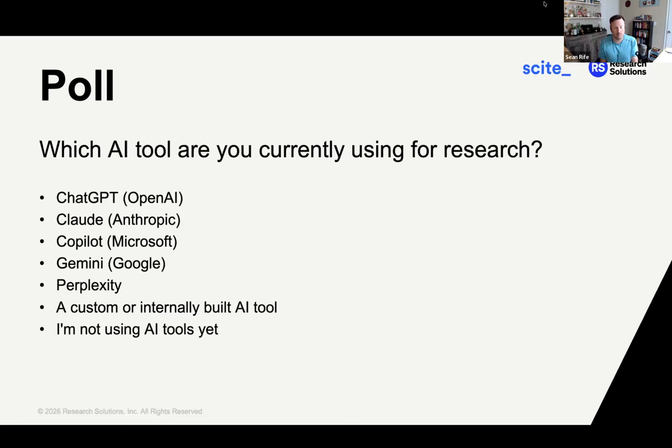And then, of course, the one at the very bottom, if you're not using anything like that yet, but maybe you're here because you're interested, hopefully you can provide some additional context and information to help you make that decision. Oh, there we go. So yeah, ChatGPT and Copilot almost perfectly tied for number one, followed by Claude.